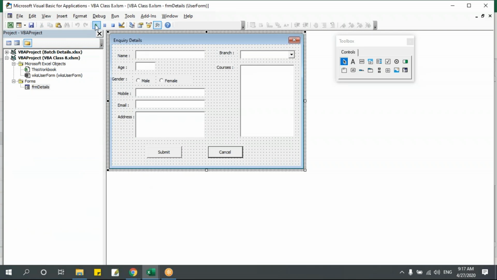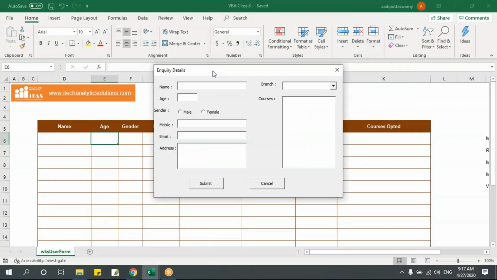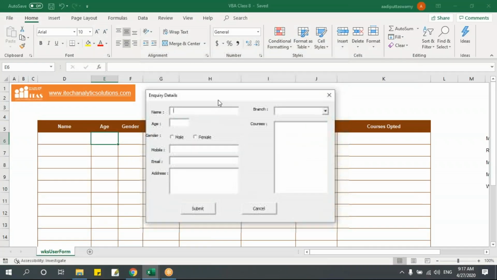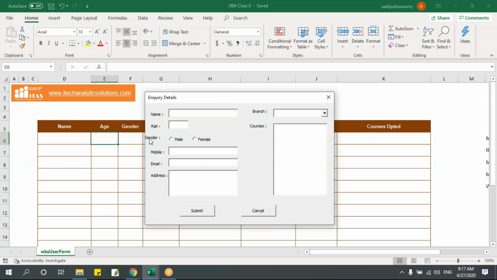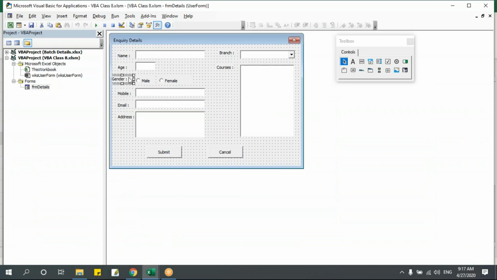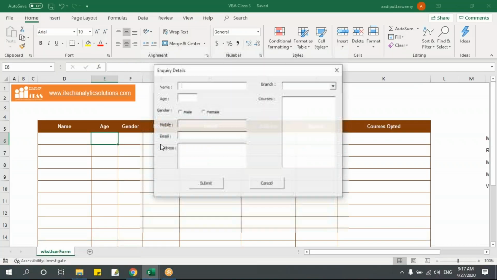Now let's execute this once. Say F5, see, I'll get the form. My form will be like this. You can see this gender is getting touched here. So you can go here, you can just move it a little bit so that you can align it properly. Let's run this. Yes, perfect.